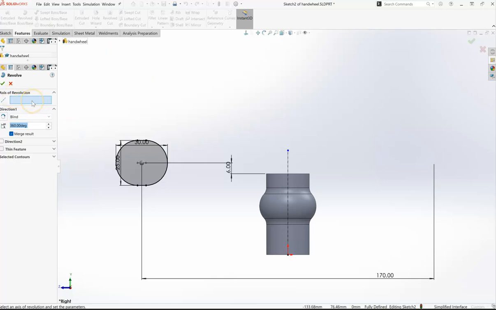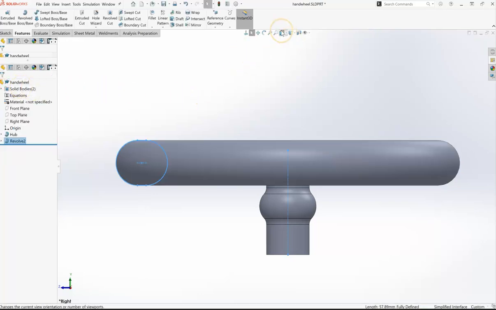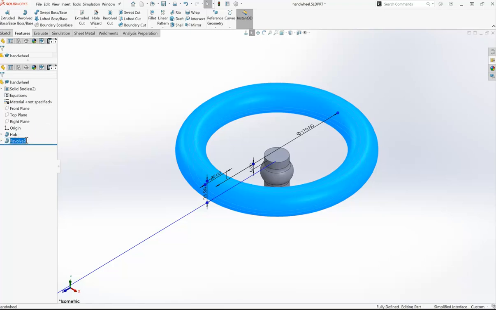And it's asking me for the axis of revolution. We want to rotate it around the center line. And it gives me a preview. It's blind, which means we want it to go all the way around 360 degrees. We want it to merge the result, and then we're going to click OK. And if I tilt this up into an isometric view, you can see here's our rim and here's our hub. And so we want to change the name of this to rim.